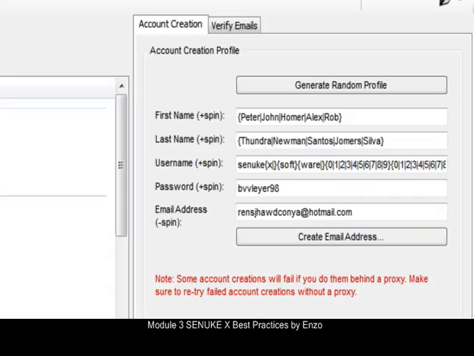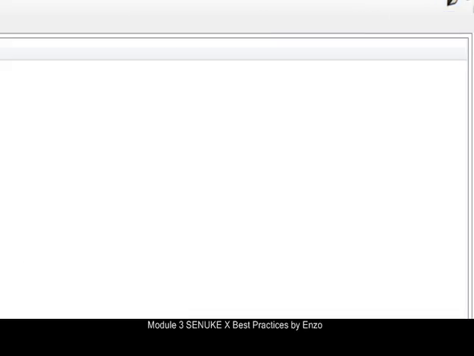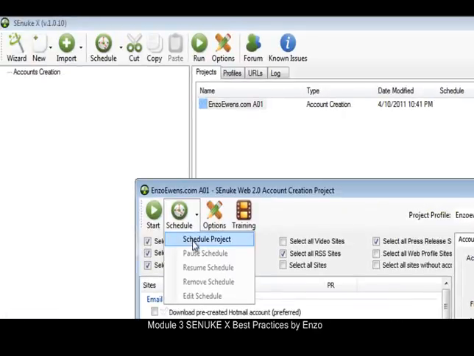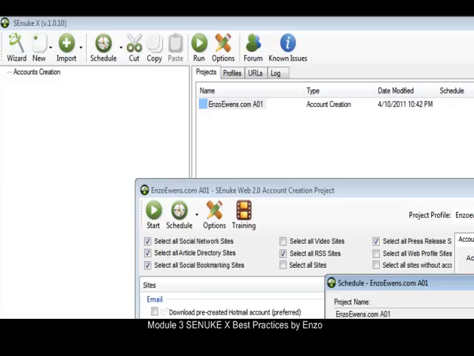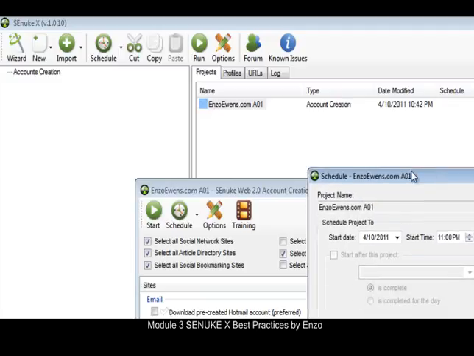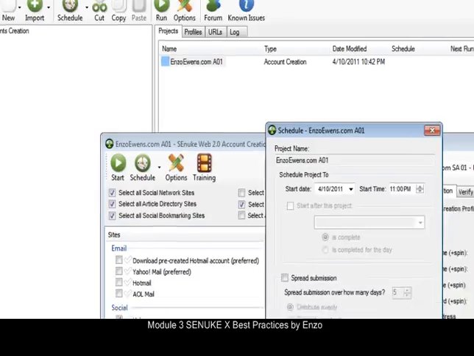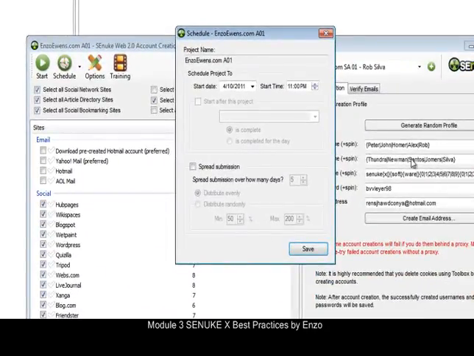So what you need to do is schedule it, because we're going to use the powerful scheduling feature of SEnuke, and we don't want to be managing and looking at SEnuke X all the time. So the next thing that you need to do is schedule your project. I would suggest that you start it after maybe an hour. If you're going to add 10 accounts, start it after an hour, because you don't want it to start while you're still doing something. Although SEnuke X can actually do that.